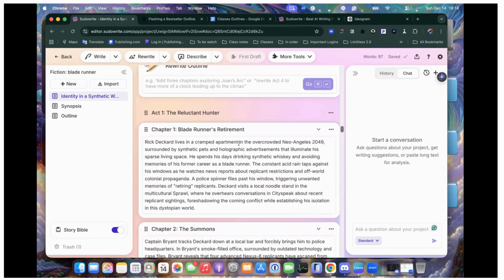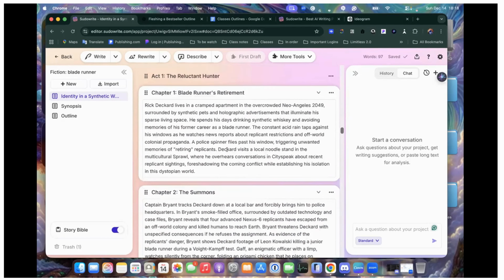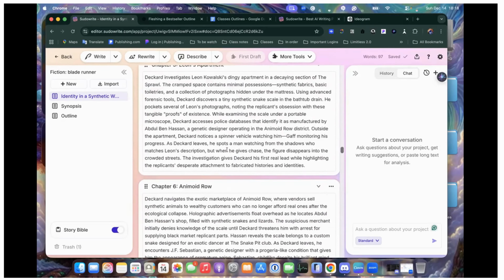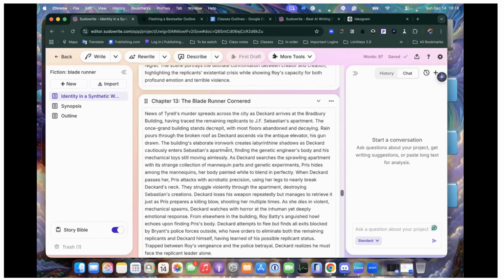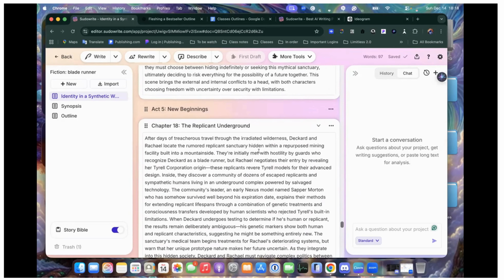Now, we do have our outline. So basically what I did is the normal outline. I said, okay, I want my novel outline, and it gave me my novel outline on Blade Runner. And we got the 3 act. Is it 3 or 4? So we have the 4 act on this one. And it gave us, no, 5 act.